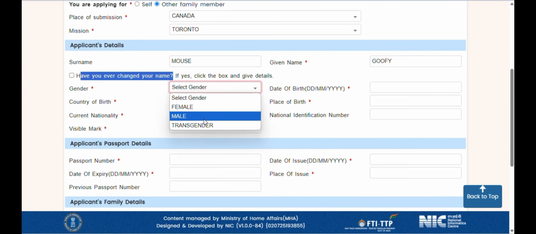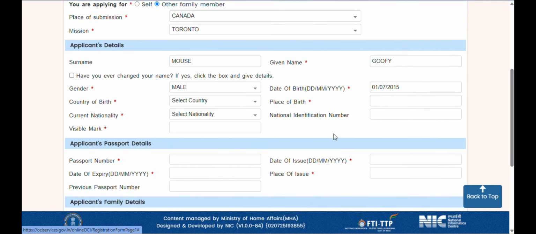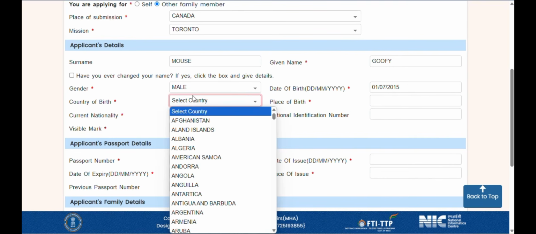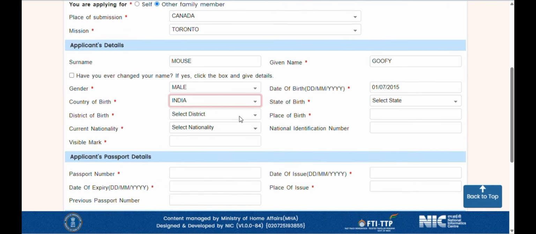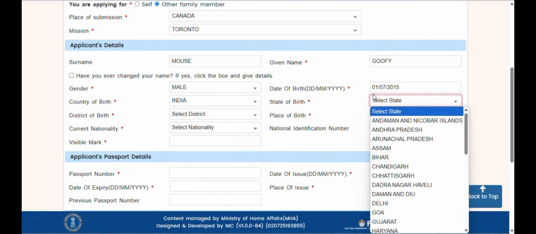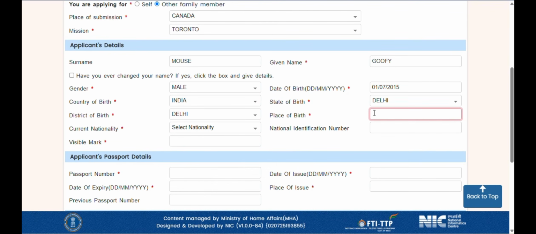Select the gender, let's say male. Date of birth, let's say 1st July 2015. Country of birth, let's say India. The child was born in India, and after acquiring Canadian citizenship, we are applying for his OCI card. State of birth, let's say Delhi. District of birth, let's say Delhi. Place of birth, exactly as per the Canadian passport.